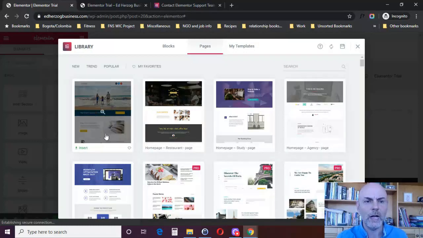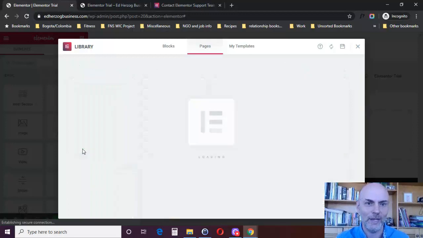Now, right now, Elementor has a new feature in which you have to connect to their content library, which means you'll have to create an account, add your email and a password. I'm actually not sure what the purpose of that is. It seems to me an extra step that you didn't have to do before. I've already done that, so I'm just going to go ahead and insert that one right there.